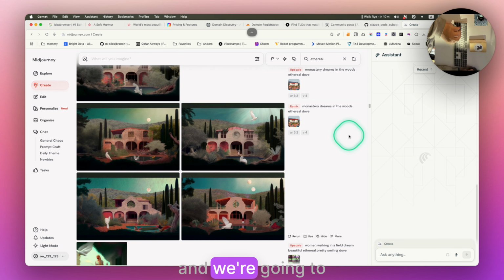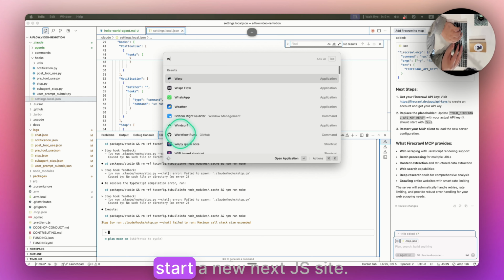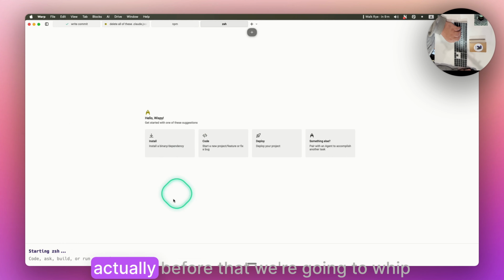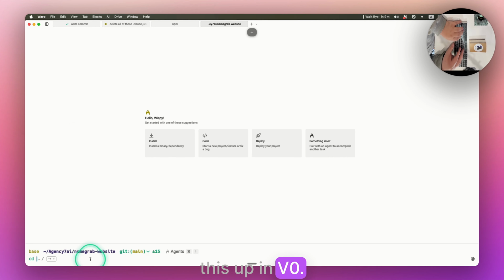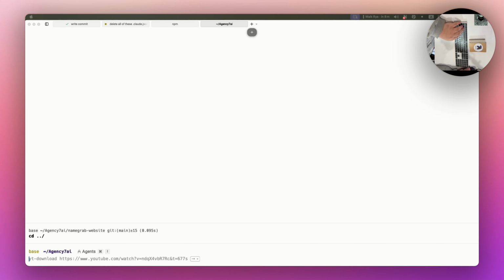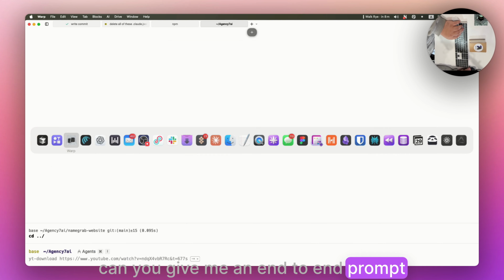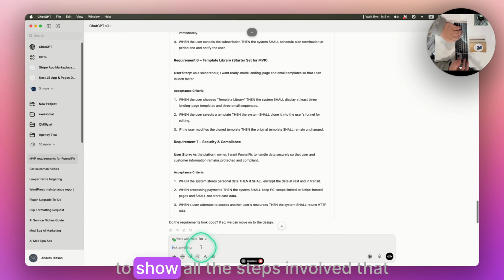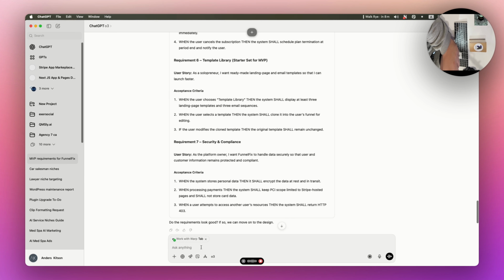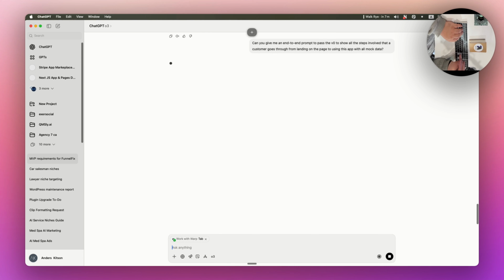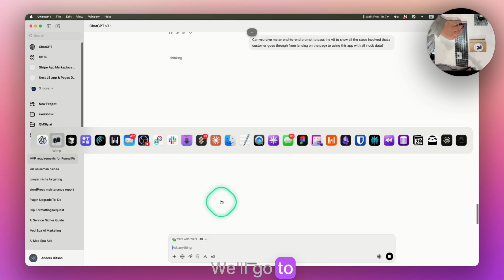Okay, so we're gonna go to Warp, and we're going to start a new Next.js site. Actually, before that, we're gonna whip this up in V0. So I'm gonna say, can you give me an end-to-end prompt to pass to V0 to show all the steps involved that a customer goes through from landing on the page to using this app with all mock data. So we're gonna mock it first with V0, bring it down, start with the requirements doc.